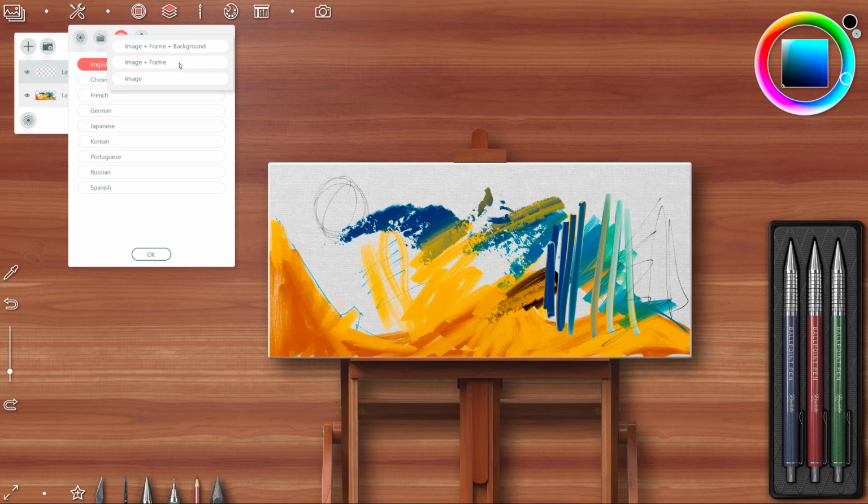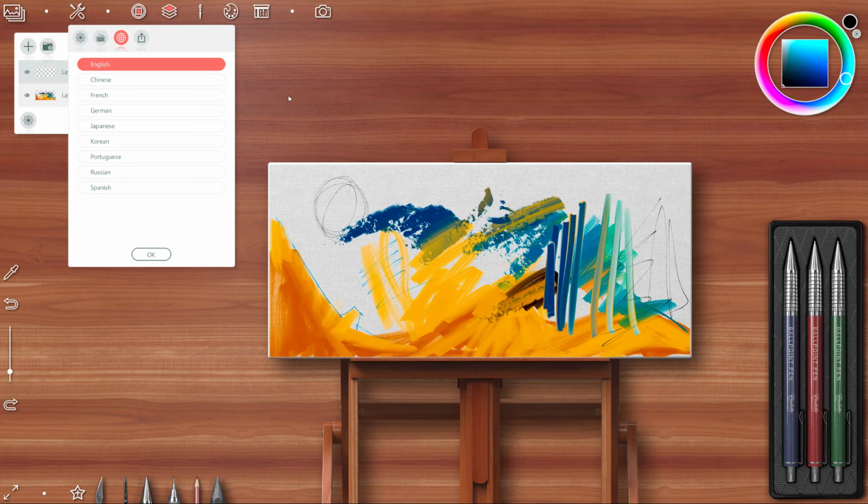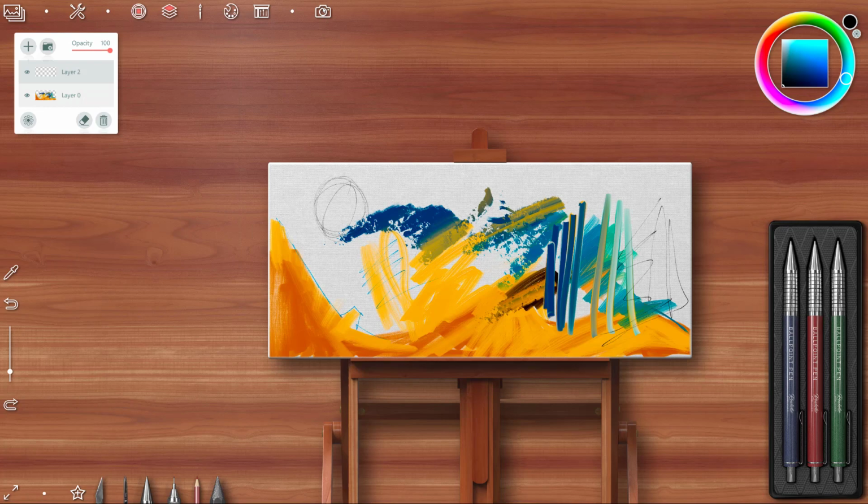So let's go with that. So I'm going to override the same image just to show you. This added the frame behind. And if you want, you can also export this time the frame plus the background. So let me show you, this is a very special feature of the software.